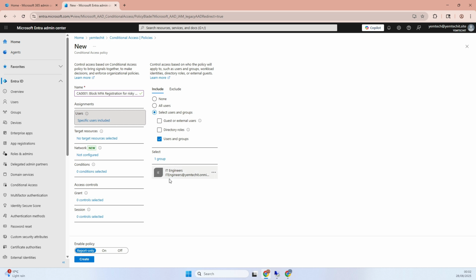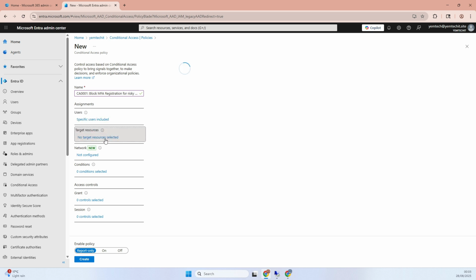Now once I click on that, because I'm not actually applying it to all the users, I can decide to leave this exclude alone. But if I'm using all users, you need to exclude the admin so that you don't lock yourself out. This is very, very important. So when you do that, you now come to your target resources. Click on this target resources.